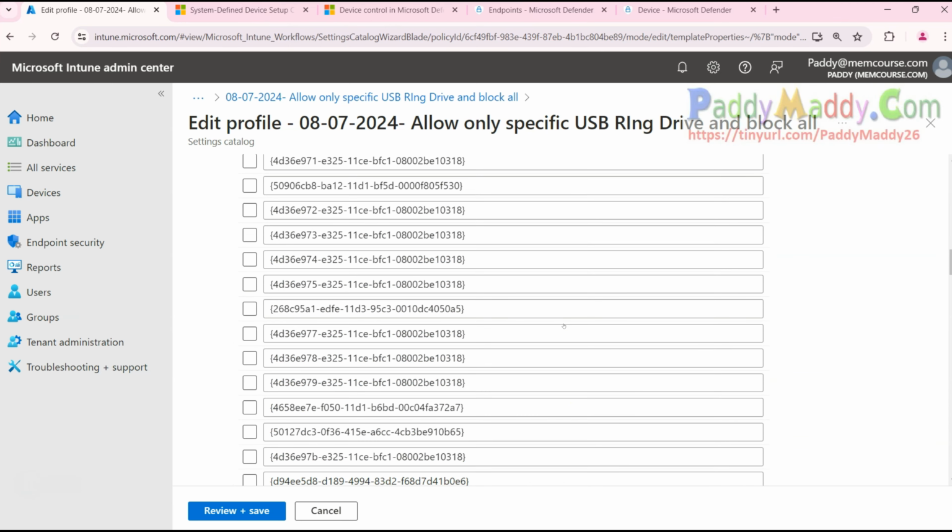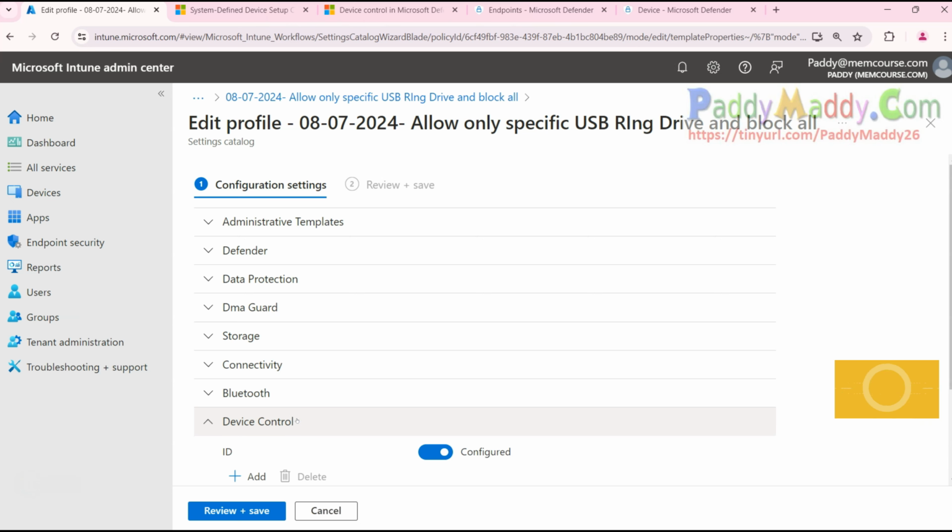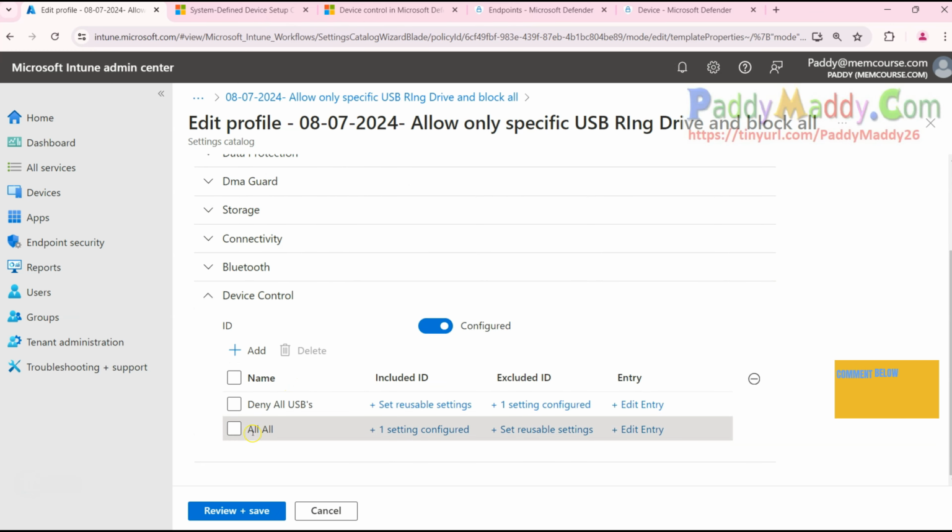That's why I said earlier, from administrative template to Bluetooth, these are optional and give more control with a specific set of configuration. But now we are talking about only USB specific. So let's dive into device control with USB specific. Here what I've done is two things. You might have to focus a little.